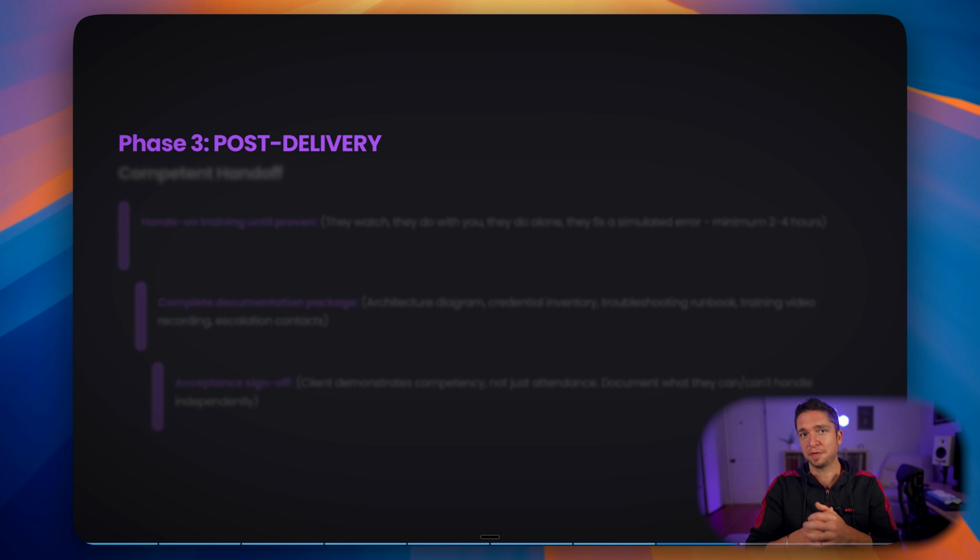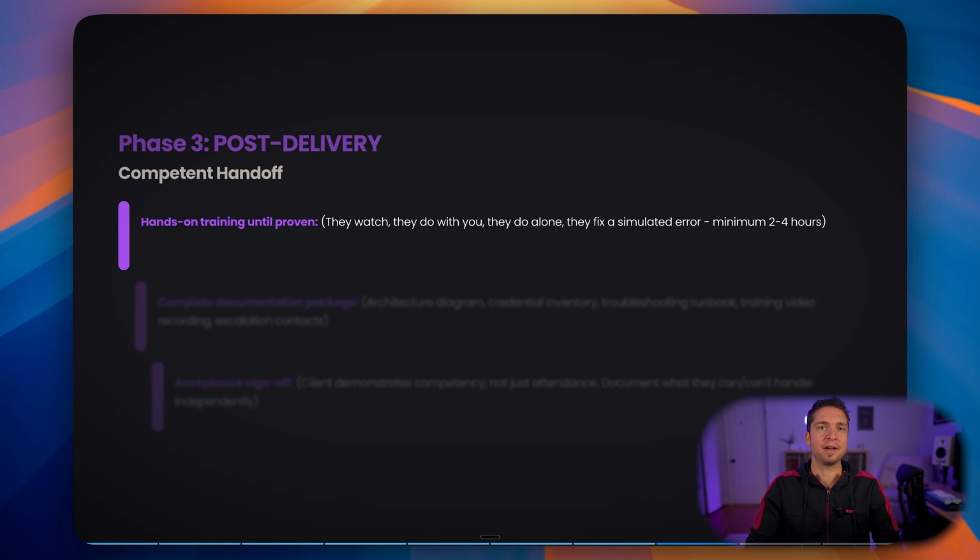And that brings us on to phase 3, which is the post-delivery. Now, you need to make sure that you have the best handoff as possible because, again, this ties into the user adoption and how people experience your product. So you want to have hands-on training until it's proven. What a lot of people do is they'll have a workshop before they leave, ask any questions, you guys understand this? Cool, I'm going. That's the worst thing to do.